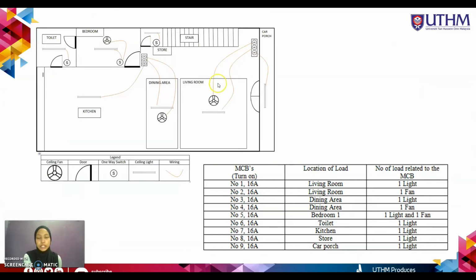This is my house plan, which has lighting and fan. Refer to this table. Node 1 and node 2 refer to the living room, which has one light and one fan. Node 3 and node 4 refer to the dining room, which has one light and one fan. Node 5 refers to bedroom 1, which has one fan and one light. Node 6 refers to the toilet, one light, and the kitchen and car porch. Also the stove has one light.